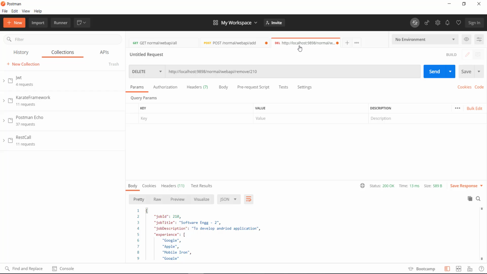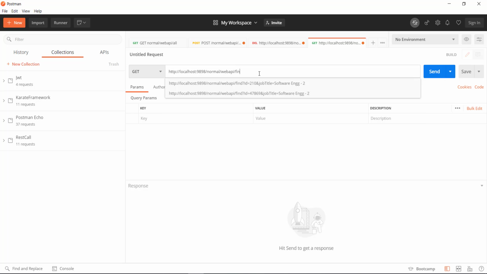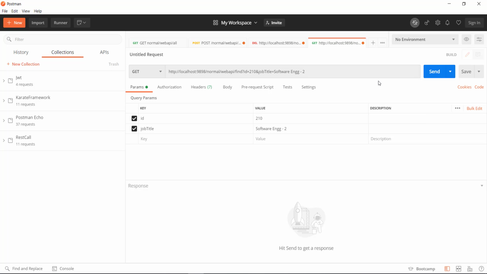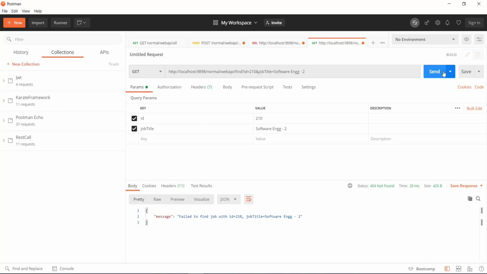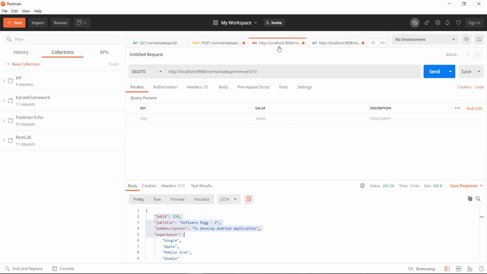After this, I'm going to send the get request with the query parameter to search for this particular job entry. And then I'm going to send the request. As you can see here, we are getting the status code as 404, and the response message clearly highlights that job entry with ID 2110 is not present in the application. Let me send the delete request one more time. In this case, we got the 404 because job entry with this ID is not present in the application.